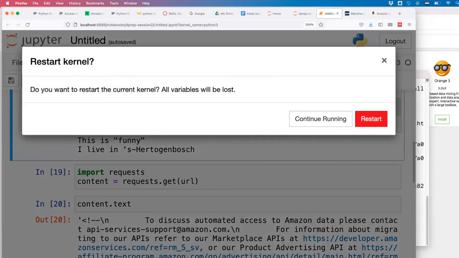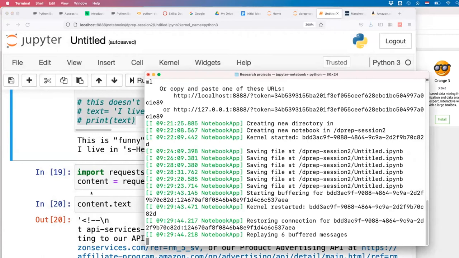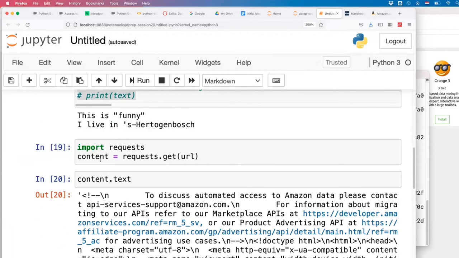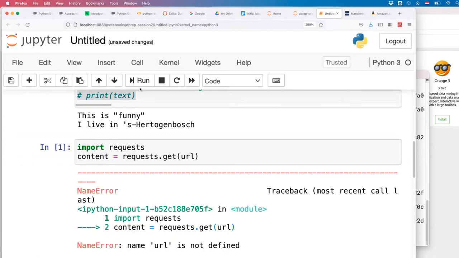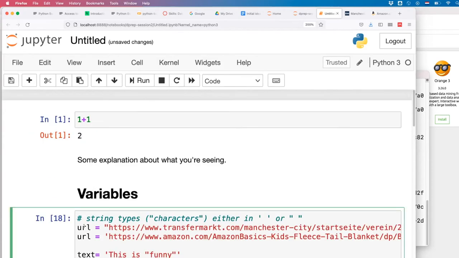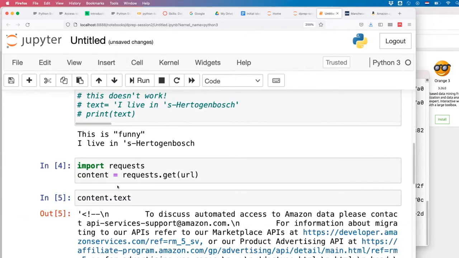So it doesn't remember what you've done. It says, do you want to restart? All variables will be lost. Yes, restart. And now we've restarted, but it doesn't remember all the cells that you've run. So suppose right now you want to go to the scraping cell. It says, I can't find the URL, man. That is because you haven't run the URL cell yet. That's one of the most common mistakes when people start up with Python and Jupyter Notebook: it only runs what is executed, unless you go to Cell and click Run All, and then everything will be run.